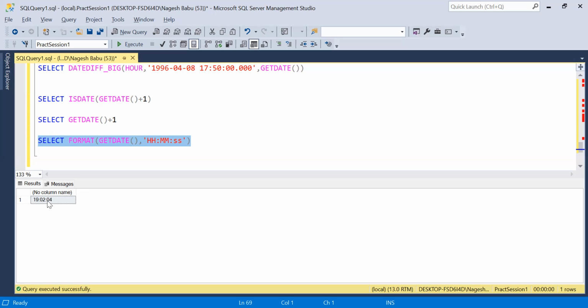Did you guys get this? 4 is the seconds, 19 is the hours, but what is this 02? The current time is 19:56. So we should be using small m's for minutes. So now we are on the proper track: 19th hour, 56 minutes and 33 seconds.